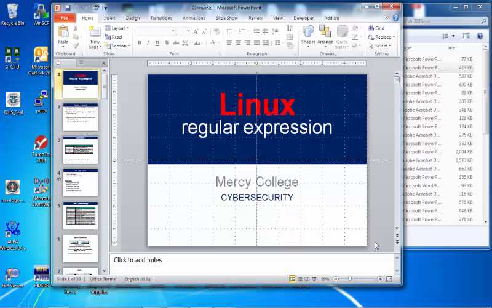Lecture for today is regular expression. Meanwhile, if you have any question, you can still ask for questions about the command.